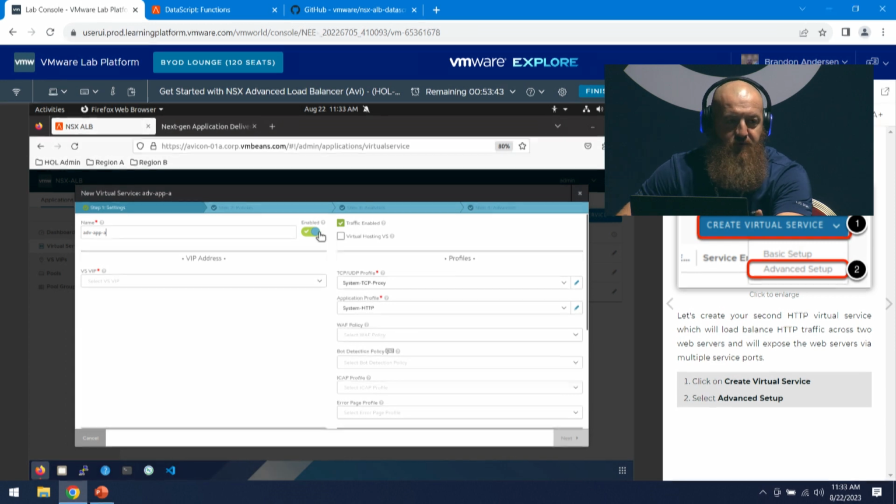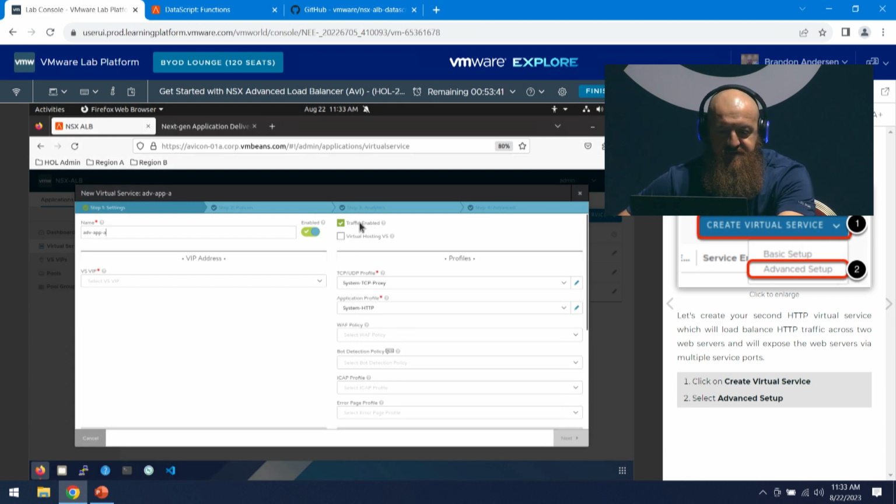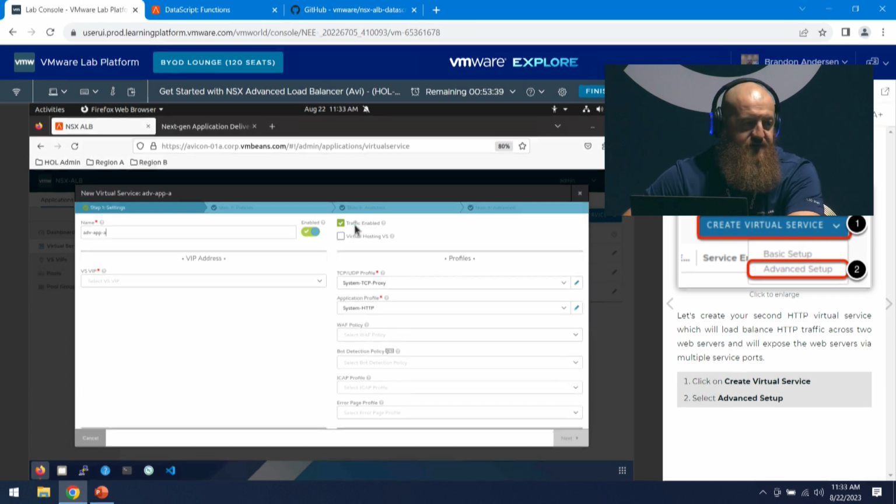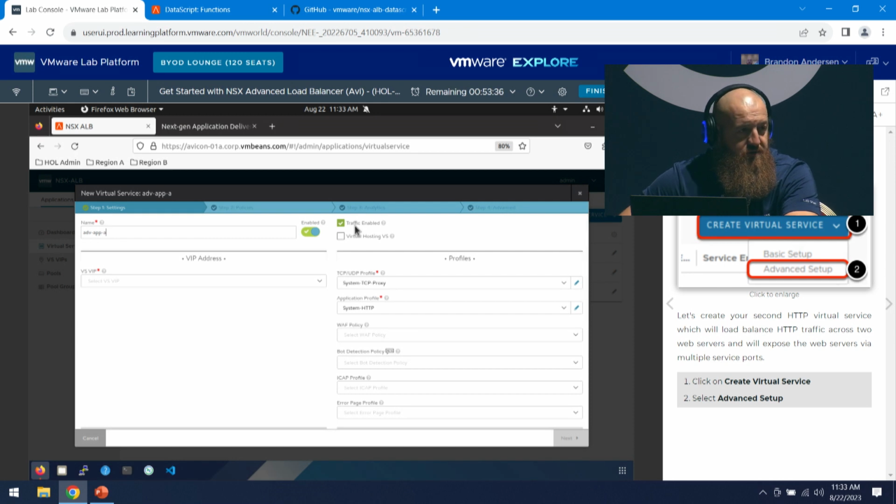All right, we have the enable button, which is just your master on-off switch for the virtual service. The traffic enabled knob is a very important one, because that is what enables ARP. So you can run with your virtual services enabled and then disable ARP, so if you want to have your app teams test, you can go ahead and do that.